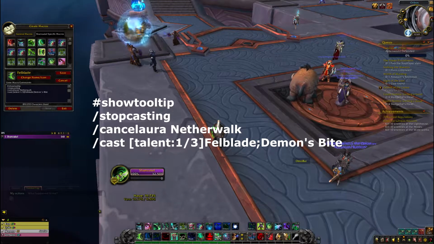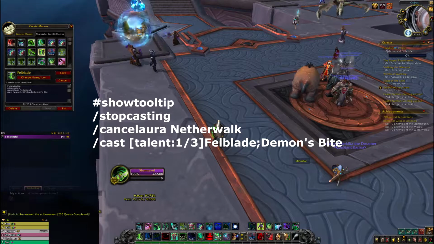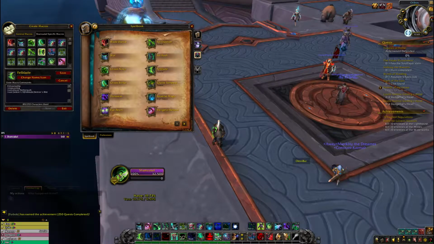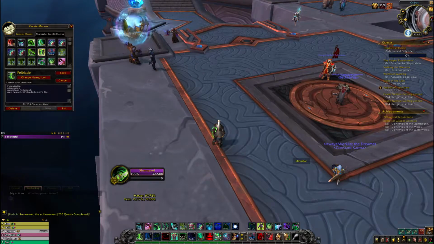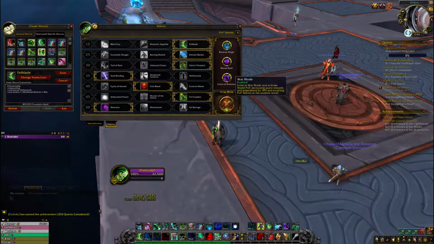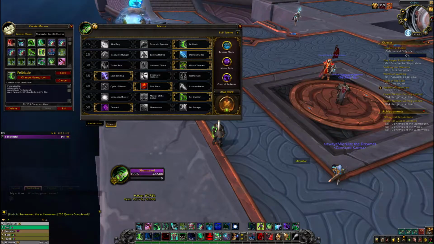Finally, we can talk about the main subject of this macro. I don't know about you guys, but I find it so annoying having to go into my spellbook to try and find Demon Bite, or going into my talents to manually drag Fellblade onto my bars. With this macro, you're living the dream.